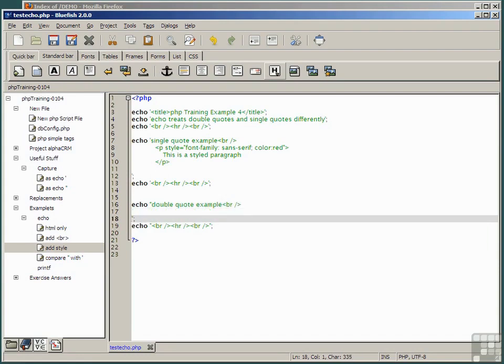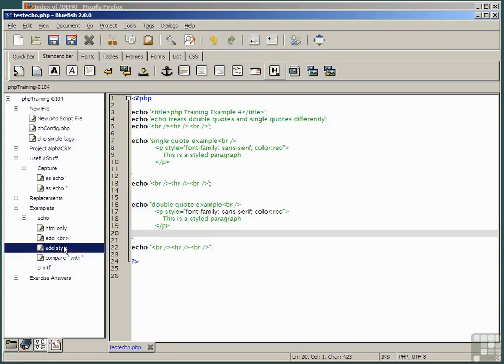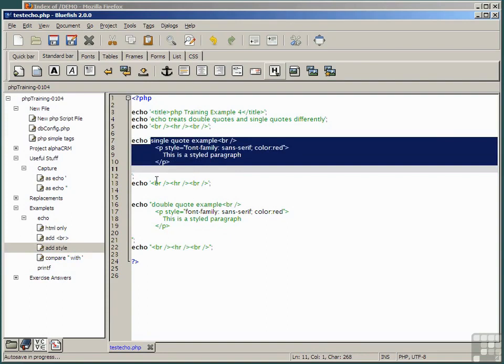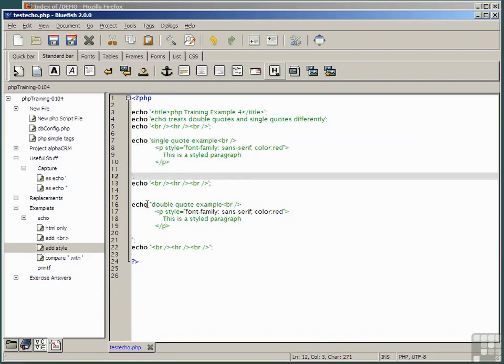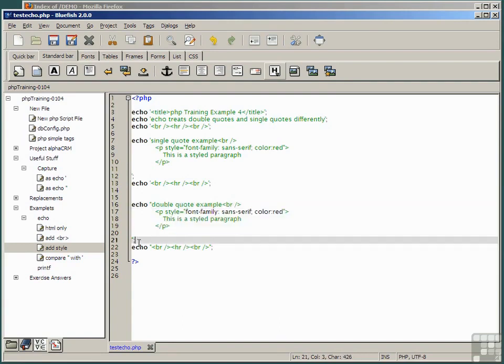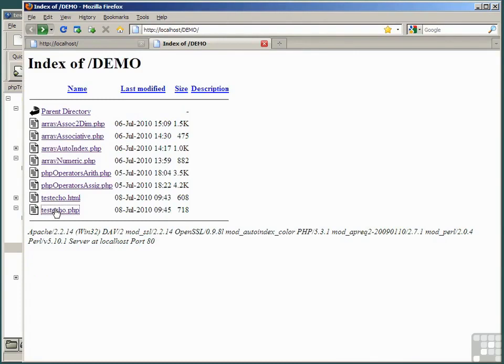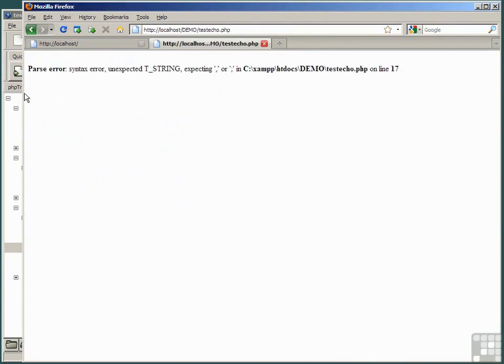Add in a couple of lines, go up a line, add in styled paragraph. So now we've got echo single quote, some HTML, end single quote, and here we've got echo double quote, some HTML, end double quote. Save the file and render it in the browser. And we get an error. Let's see where that error came from.